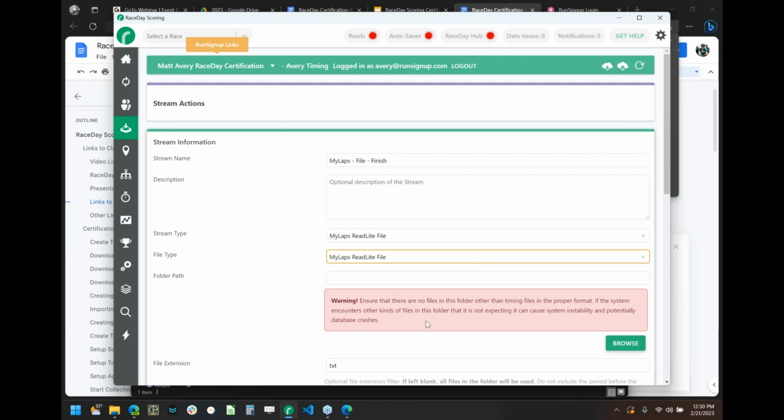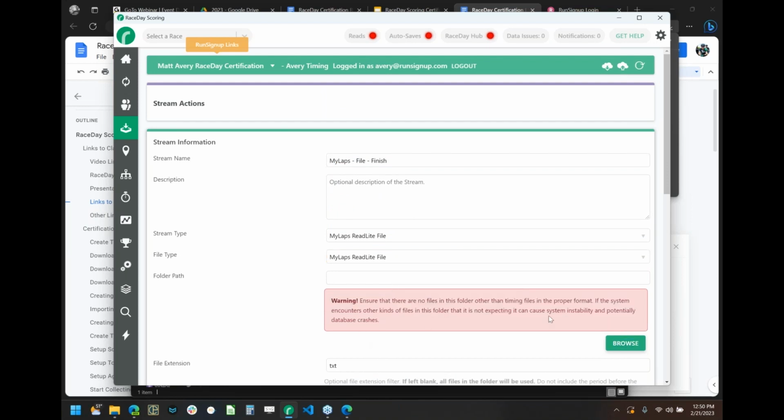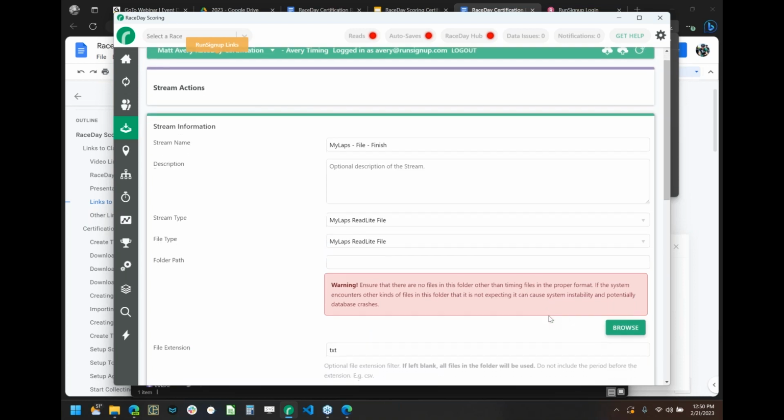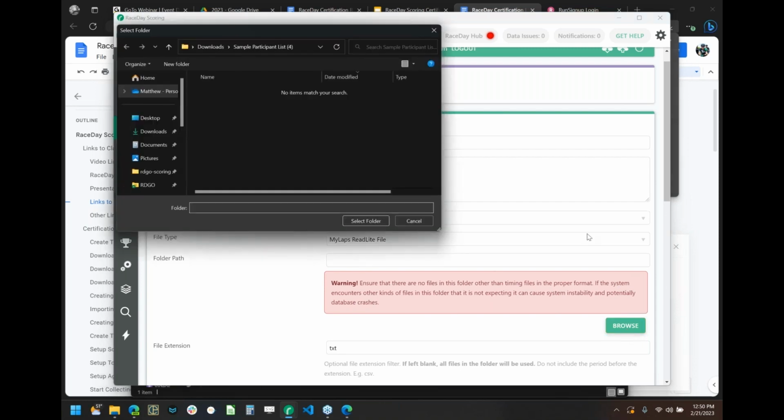And here, it's telling me make sure that there are no files in this folder other than timing files in the proper format. If the system encounters other kinds of files in this folder it is not expecting, it can cause system instability and potential database crashes. So make sure that you aren't putting in PDFs or other kinds of files in there. It's just going to slow down RaceDay scoring because it's trying to reference everything in that folder. So just keep your data files nice and clean.